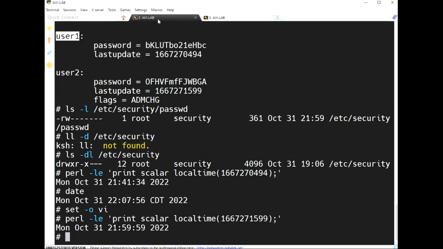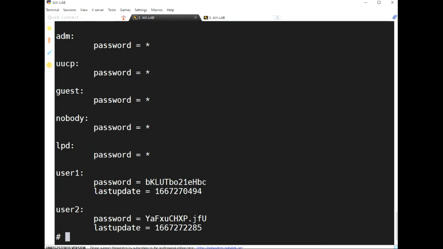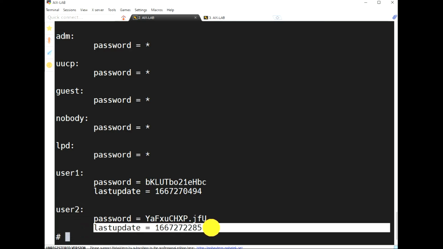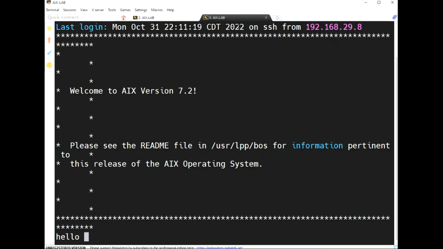Now see what happened. It is a security. So its flag is gone. Why? Because the user just now changed his password.